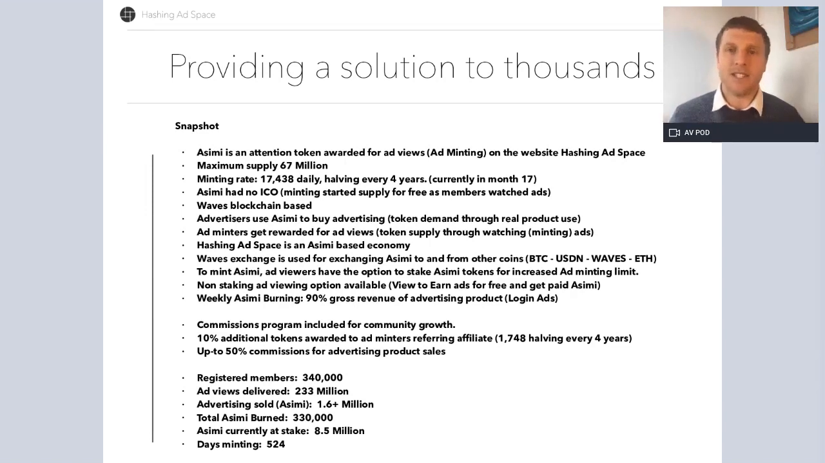It's actually far higher than that, because that's from the first of the month, and we're looking like April will be a record month for Asimi advertising sales, record month. Okay, guys, so we have this increasing demand for our advertising, and 1.6 million Asimi tokens, that's nothing to do with earning, nothing to do with staking, nothing to do with commission, nothing to do with anything other than advertisers coming to Hashing Ad Space and buying advertising products for, so far, over 1.6 million Asimi.